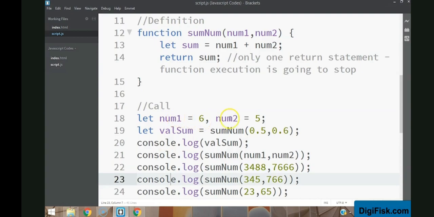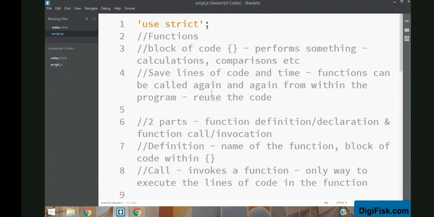So this is a very basic overview of functions. Let's look more into functions in the next few lessons.